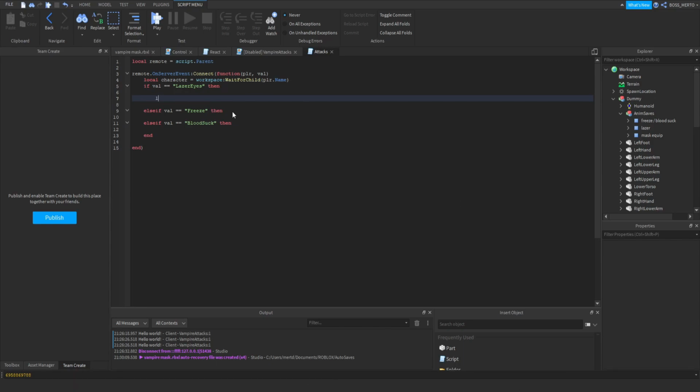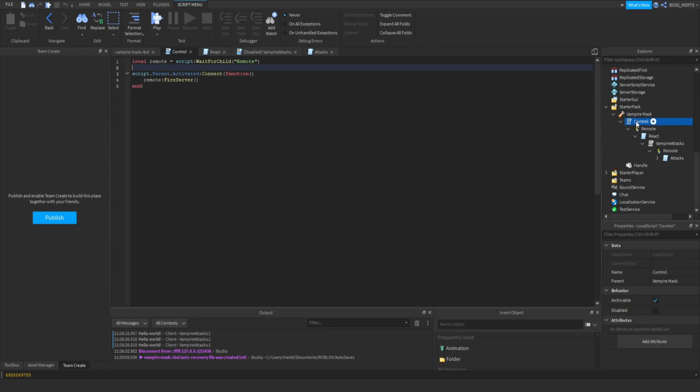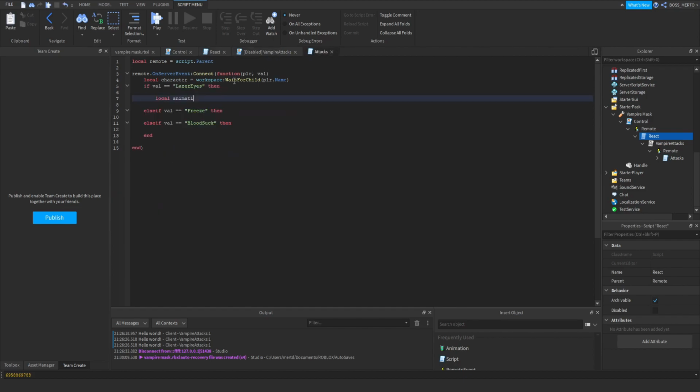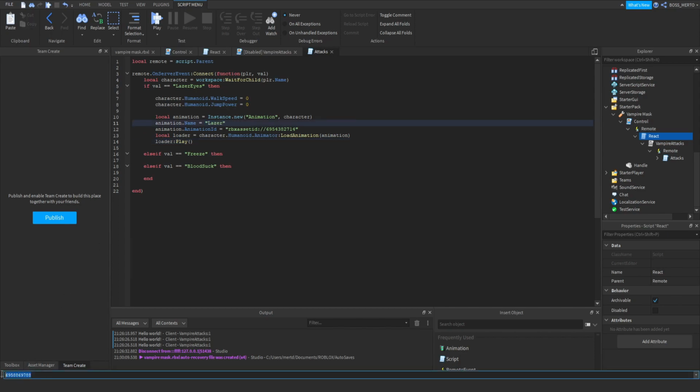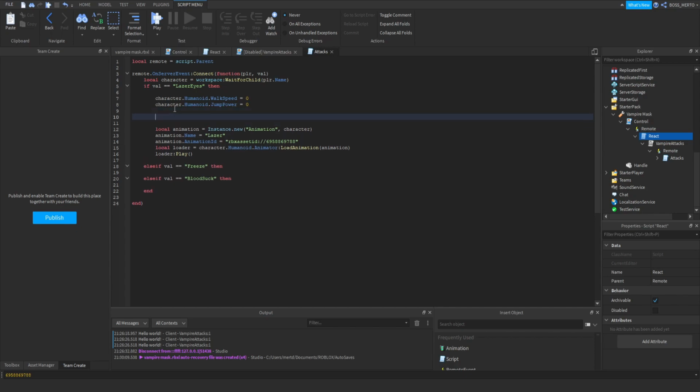Okay. So we are going to create an animation. Well, instead of just typing everything, we can just go inside of this control script. No, inside of this React script, and then just take over these things. Then just replace the animation ID and the animation is going to play. Okay.